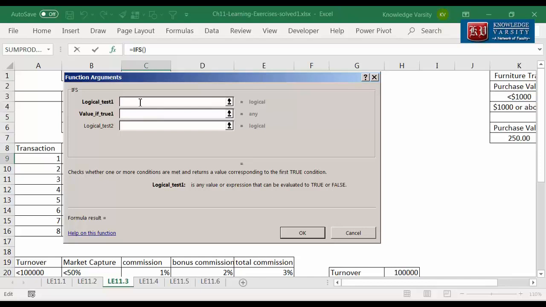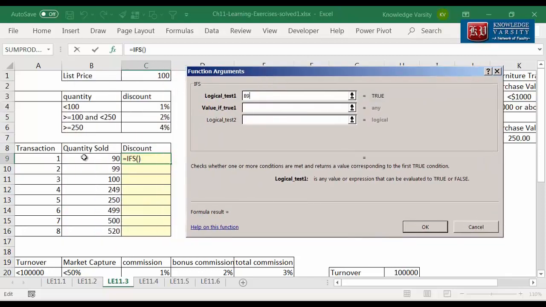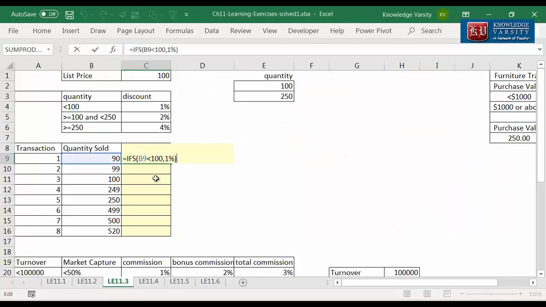In logical test 1, I'm going to enter B9 is less than 100. Either I can click on cell B9 or type cell reference B9. Clicking reduces error chances and hence is considered superior. And in value if true 1, I will enter 1%. This results in IFS statement: IFS open parentheses B9 less than 100, comma 1%, close parentheses.